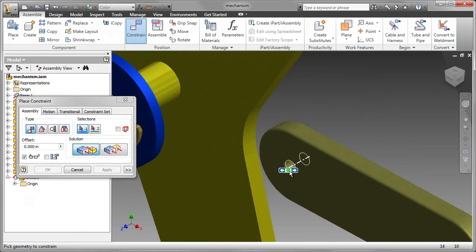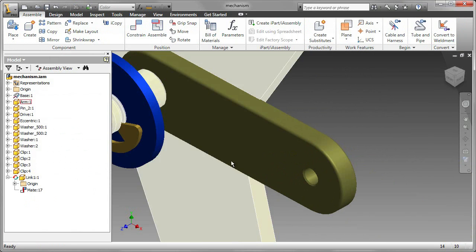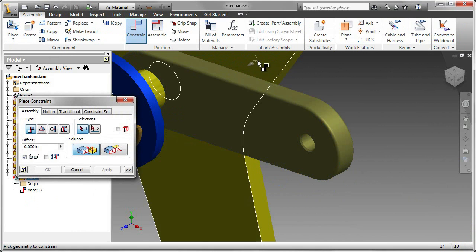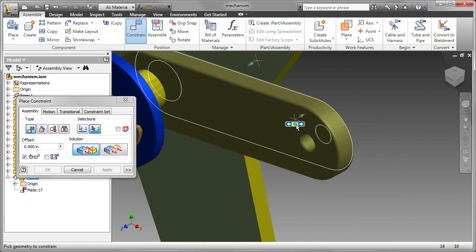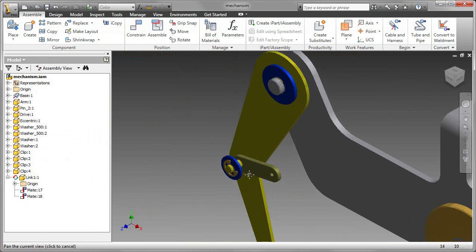So with a mate constraint, I want the face, not the center line, face to face on the pin, click apply, and the hole resizes correctly. And we can see that's working properly. I now want to constrain the faces. Select one using the select other tool, select the back face, and click OK. Now let's see what happens.